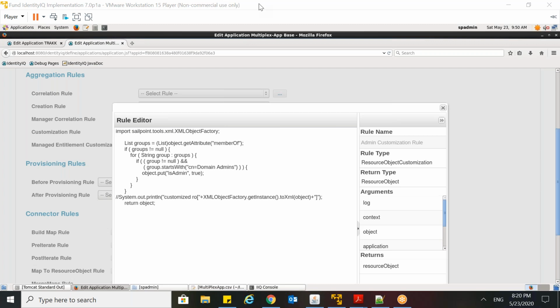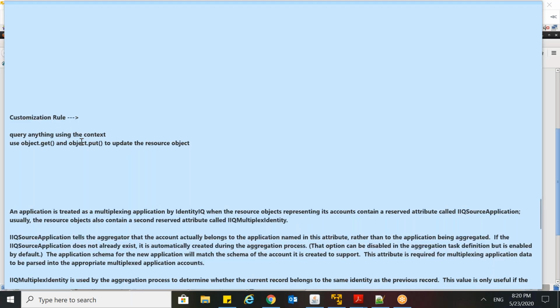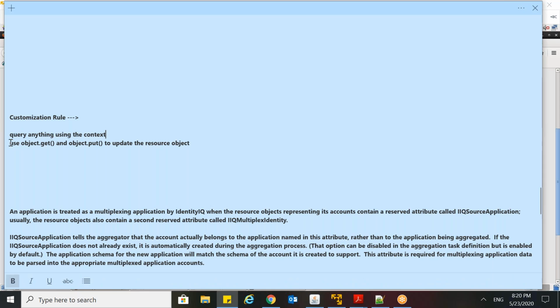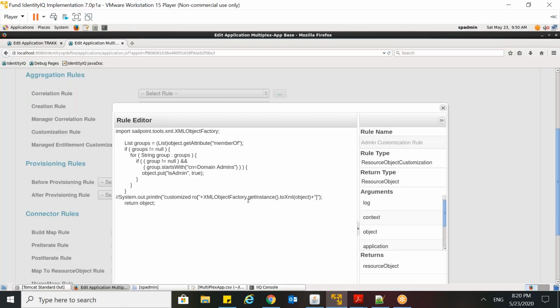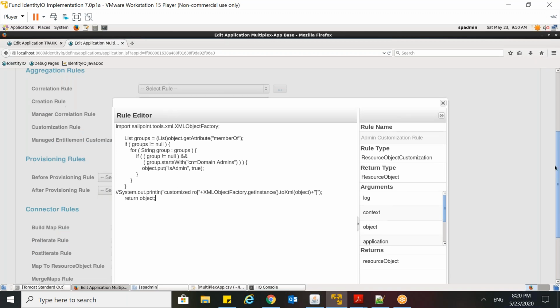Object.get and object.put. So we can query anything using the context. We can use object.get and object.put to update the resource object. So this is a customization rule. Example of a customization rule.